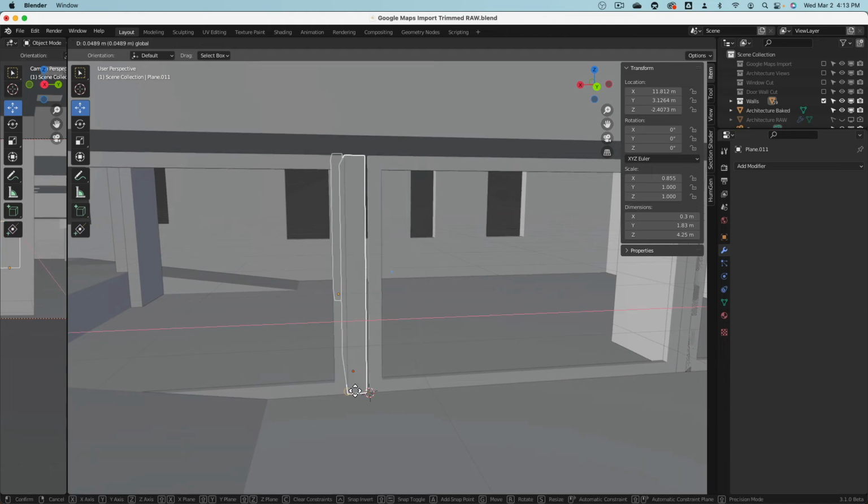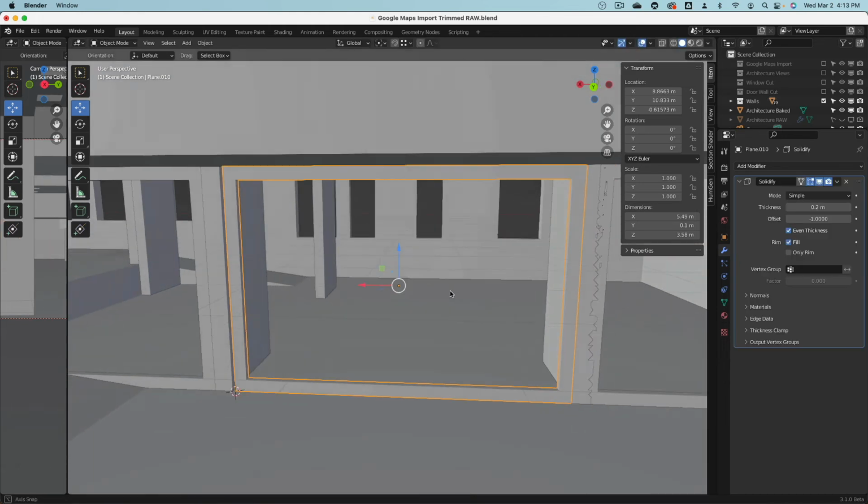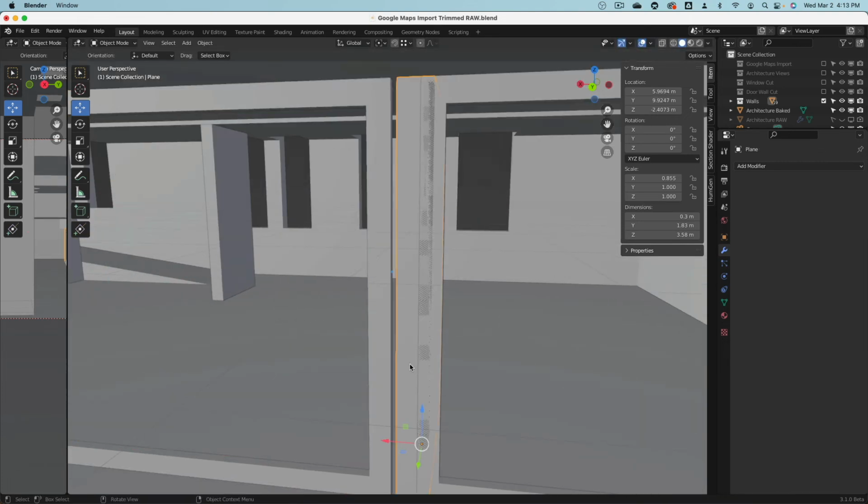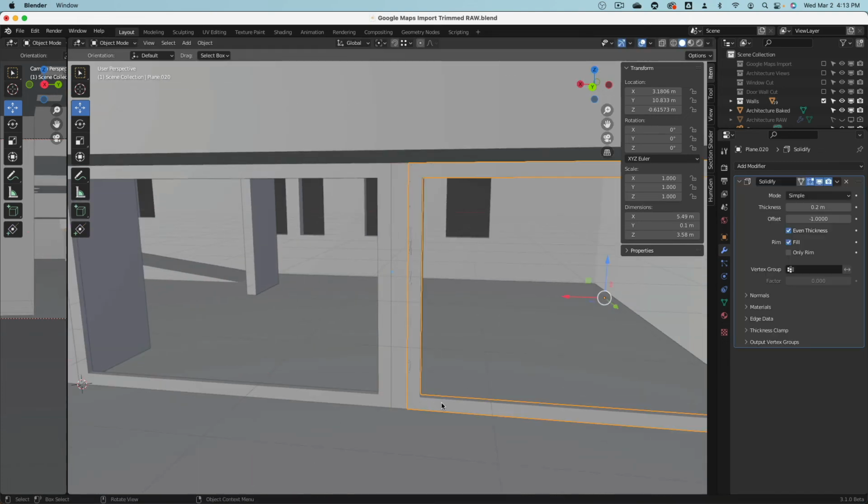So there actually, this we can move over. I'm just repositioning some parts there and there. Okay.